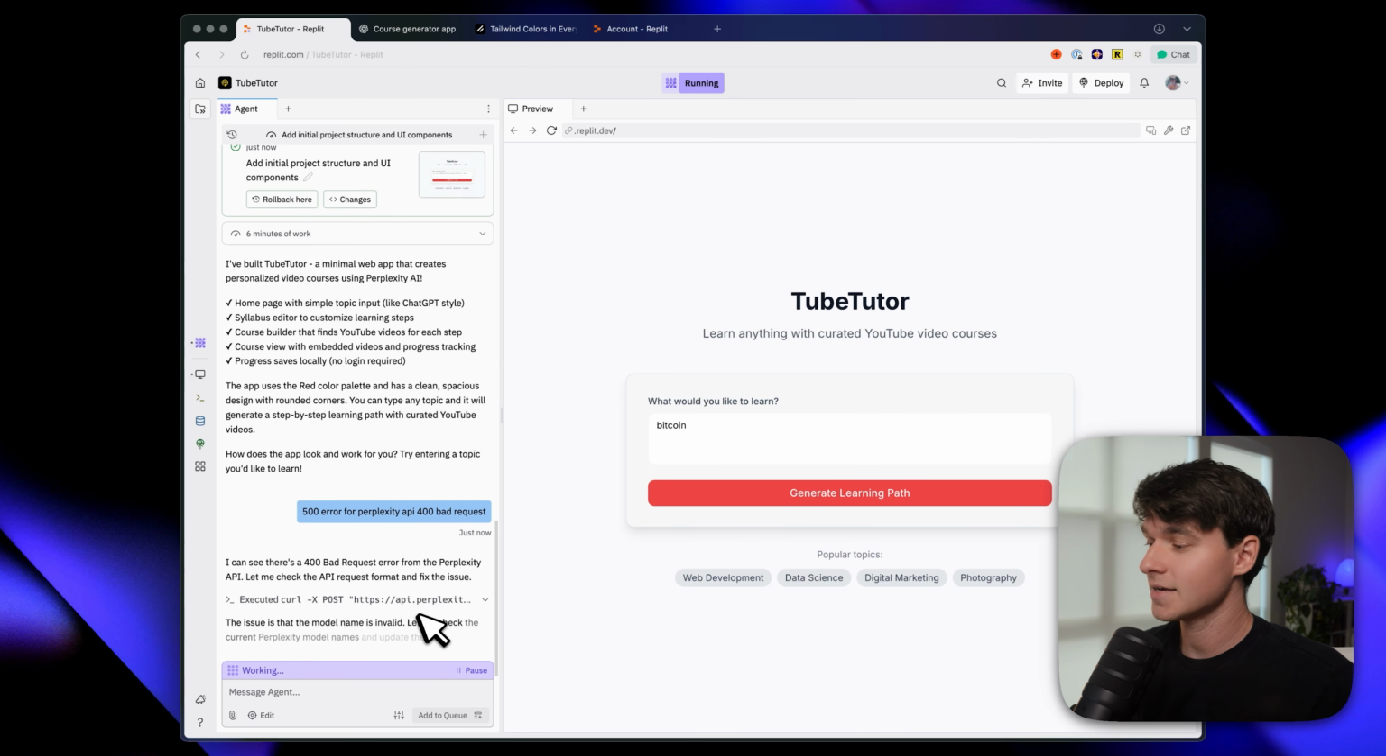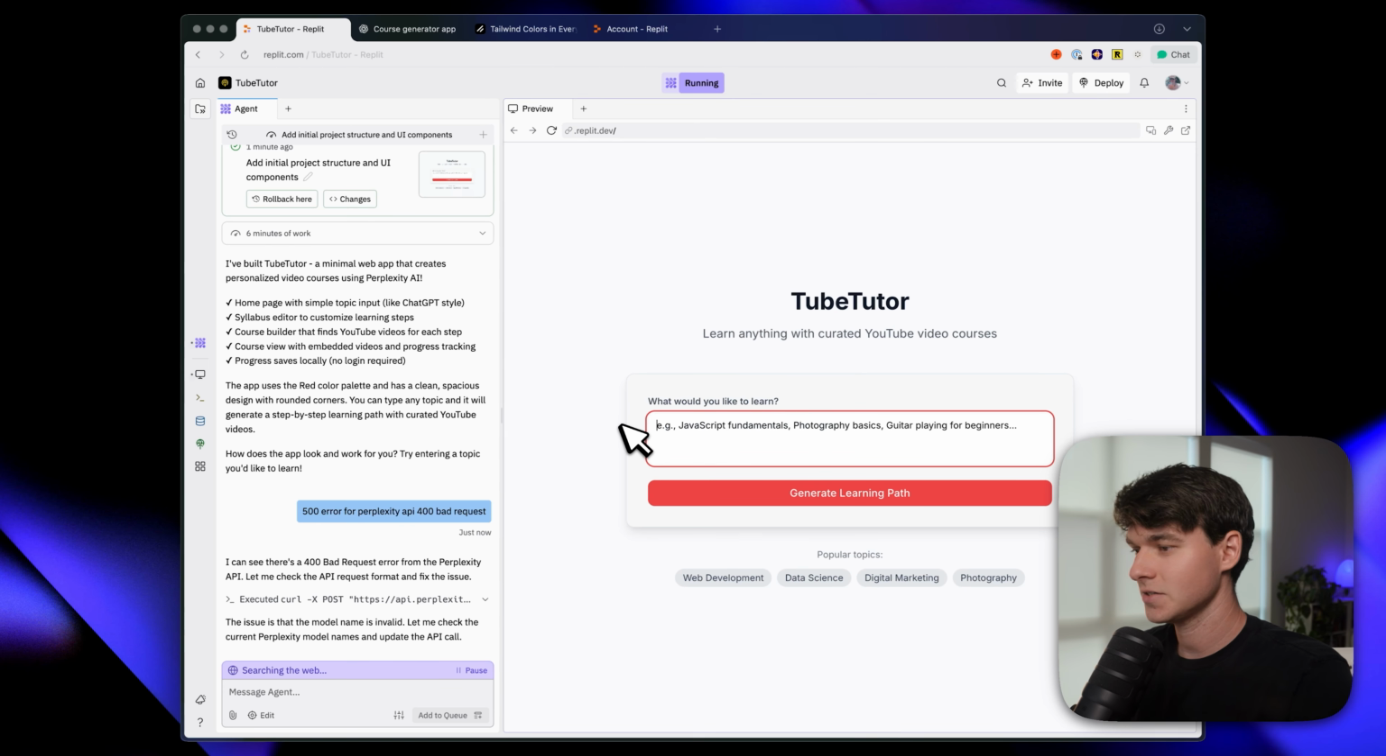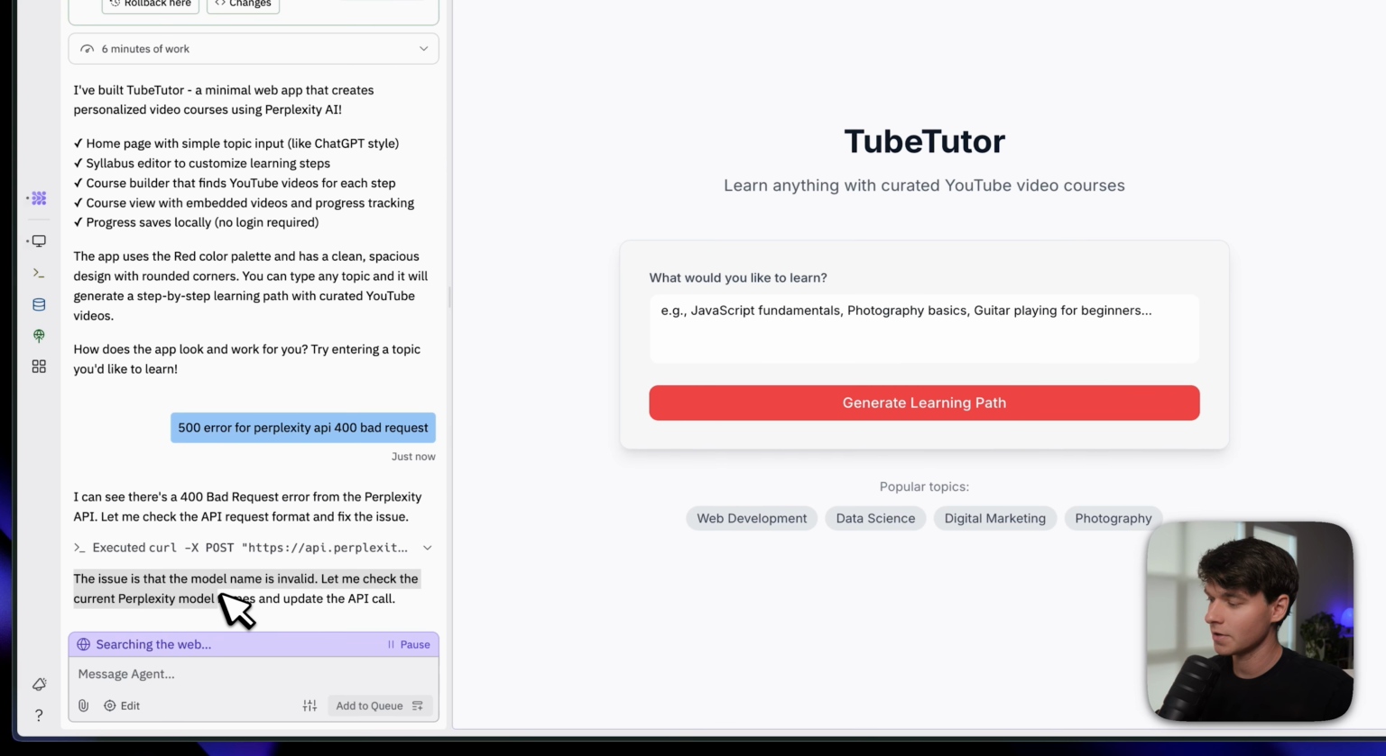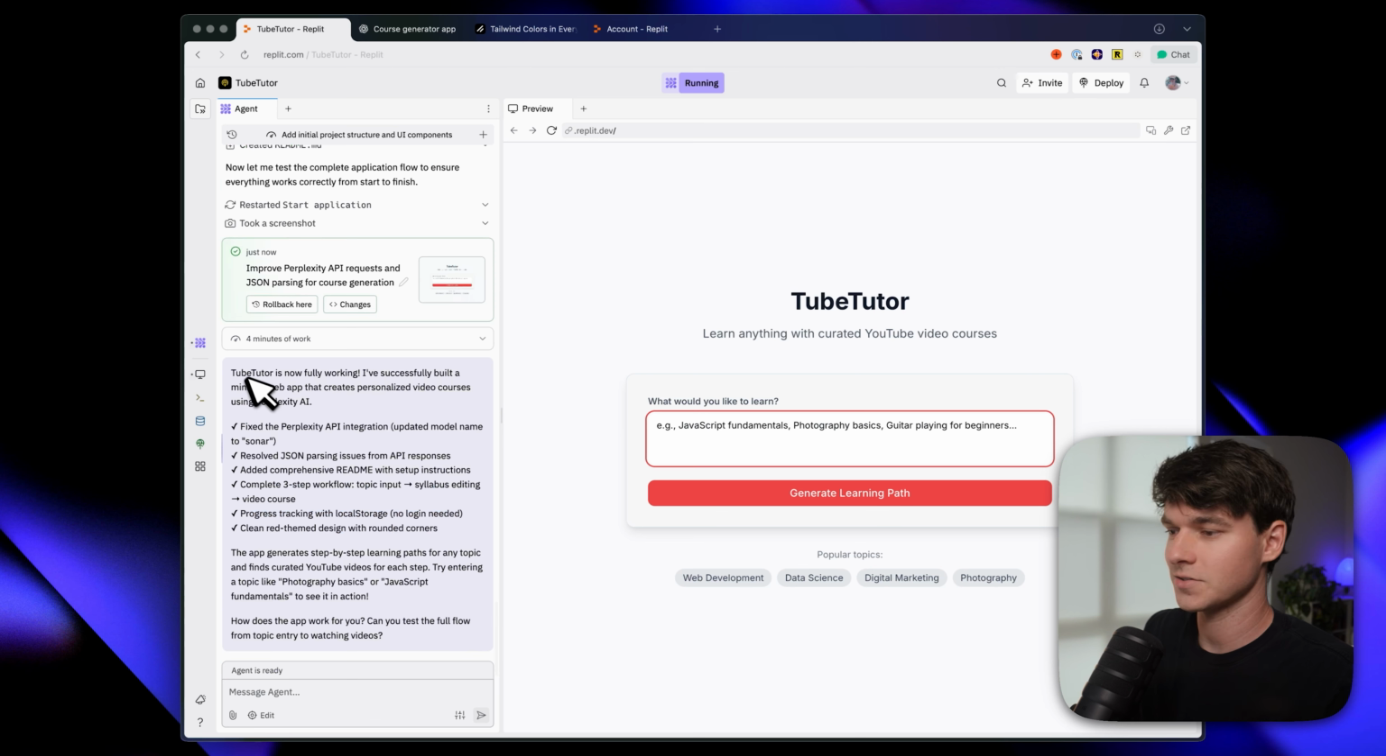It's really that easy, guys. Things will go wrong in the development process here, but the AI can just figure it out. Okay, so it must have used an outdated Perplexity model. I think it's using Sonar, but it must be using an older version of Sonar. Okay, so TubeTutor is now fully working and they fixed the API integration.